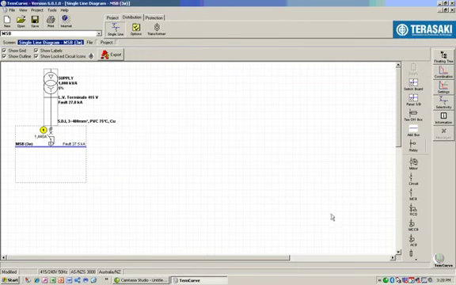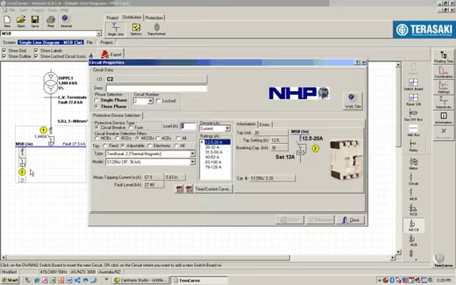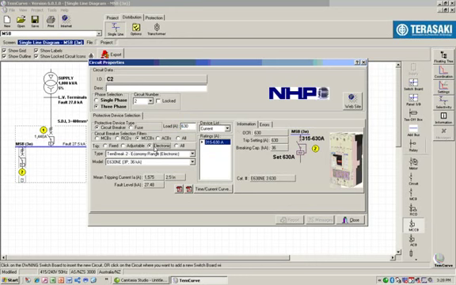To add another circuit breaker to the switchboard, simply click on the appropriate circuit breaker icon, type in your load, choose the type of trip unit that you'd like. The software automatically chooses the circuit breaker based on the fault level of the board in which the circuit breaker is going.